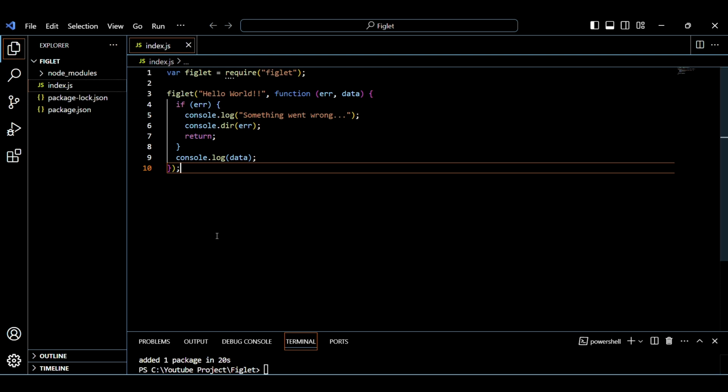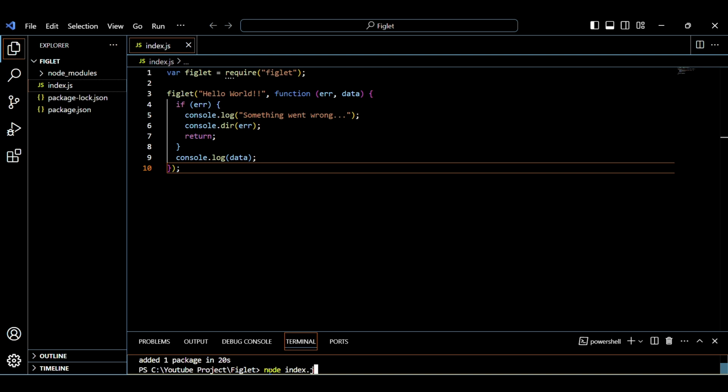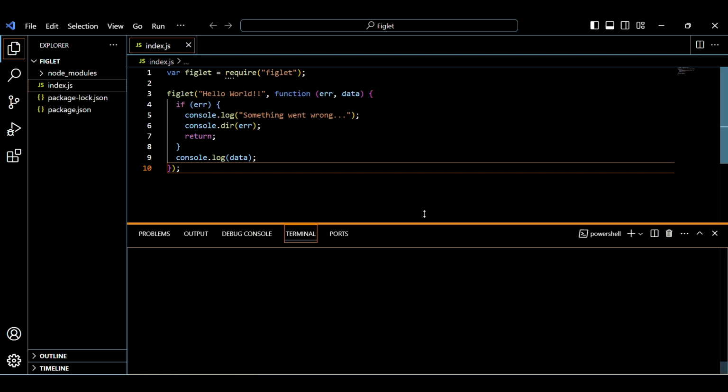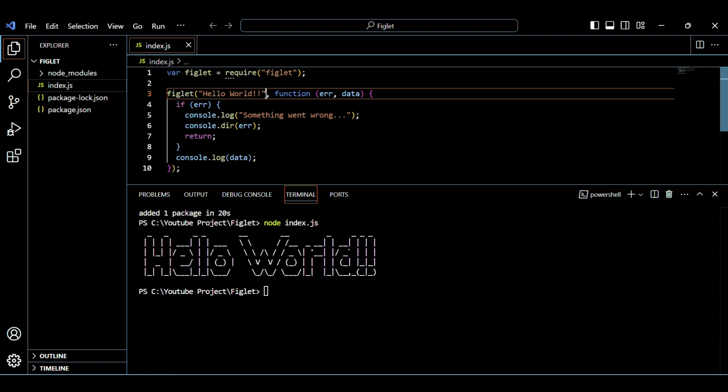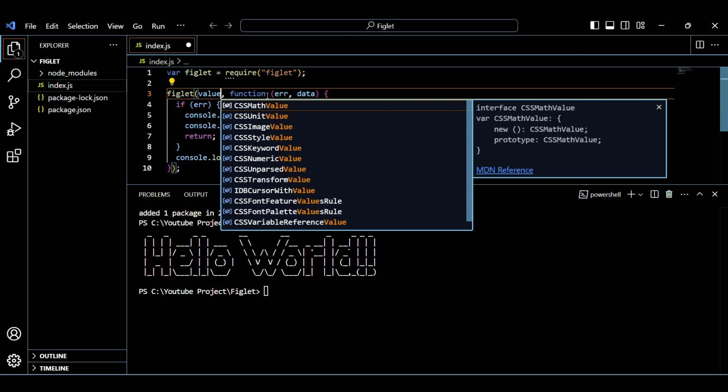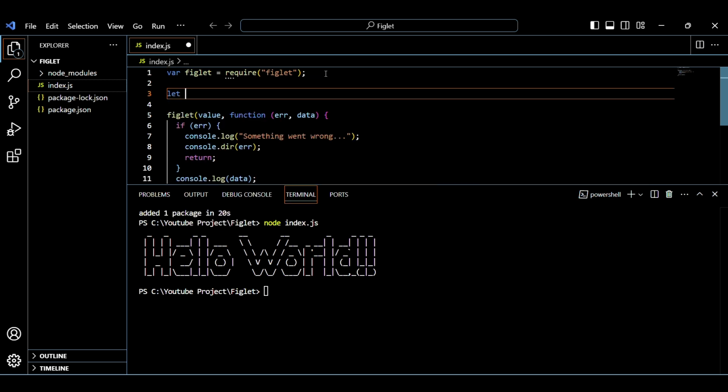Now if we run this index file, we need to write node index.js, and here you can see hello world printed, because this value was printed. But in this place we will give our input, so we will create a value variable, and in this variable we will give input to this code.